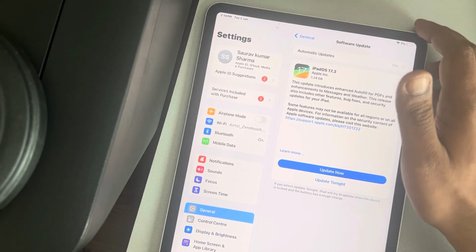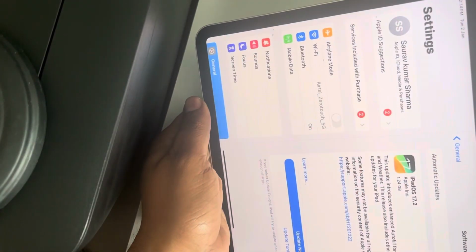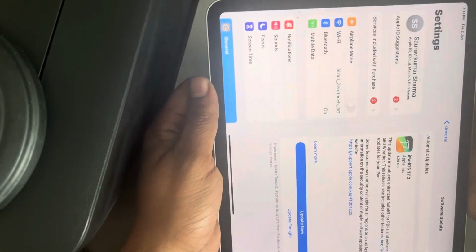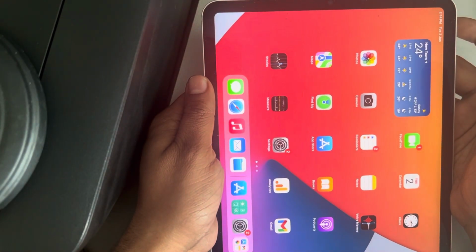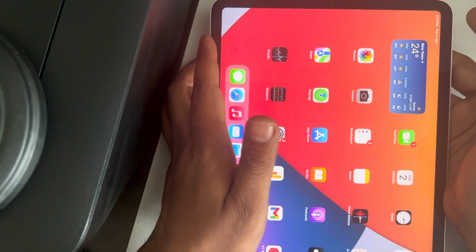Also, some of the older versions of iPads have a side switch. I don't have it, but some of the older versions have a side switch in it. Try to check that side switch and try to move the side switch to a different position and then see whether this issue gets fixed or not.